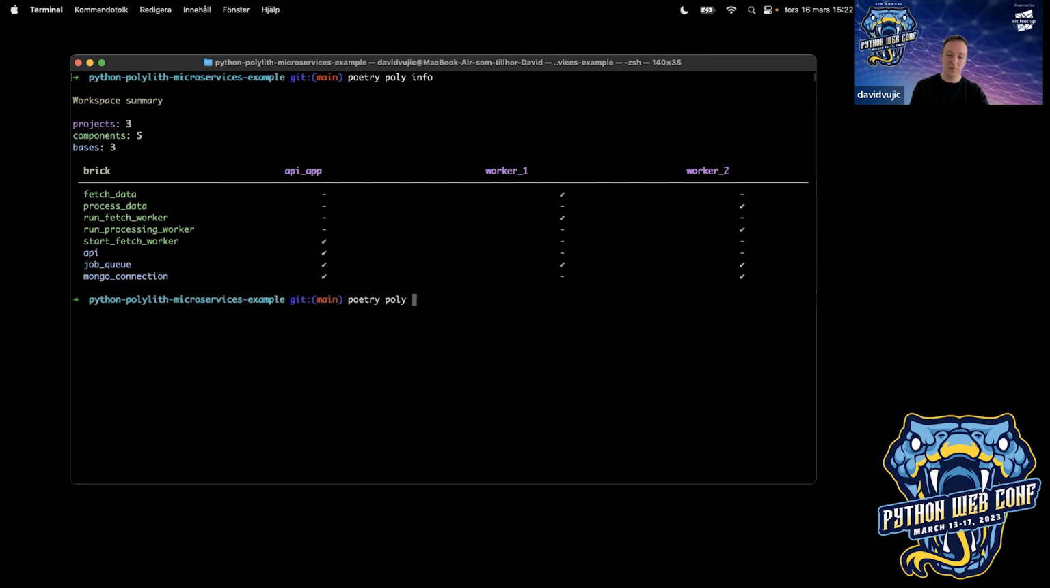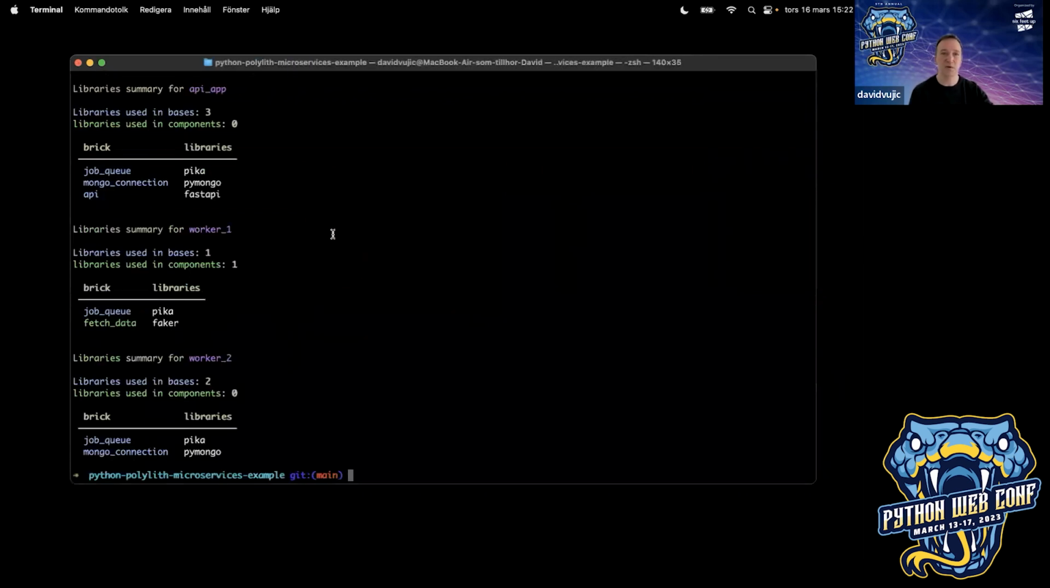And if I run that poly libs command on this repo, you can see that the API app project uses these libraries, Pika, PyMongo, and FastAPI, and the worker project uses these third-party libraries. So you get a quick overview on what's in this repository. I'm going to switch over to a slightly larger code base.